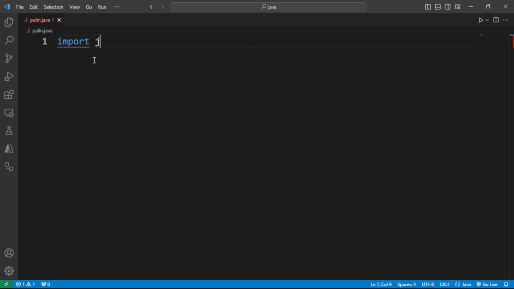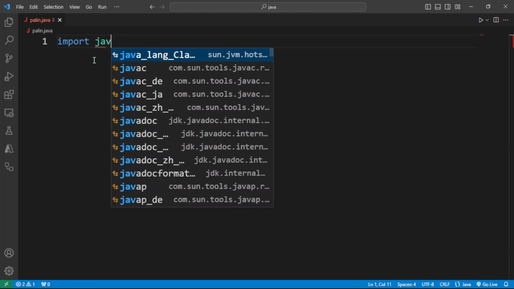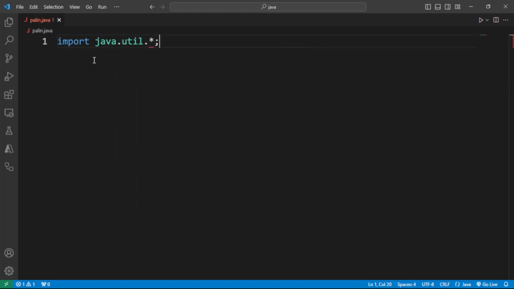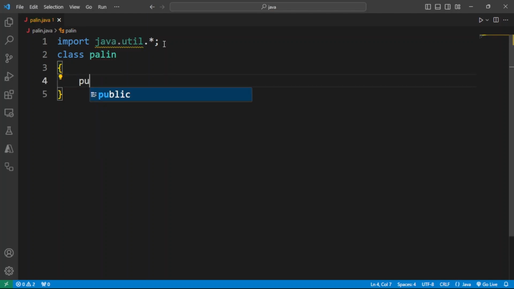Import java.util. Here I am importing the util package. Then I will write my class name, that is palin. Then I will create the main function.